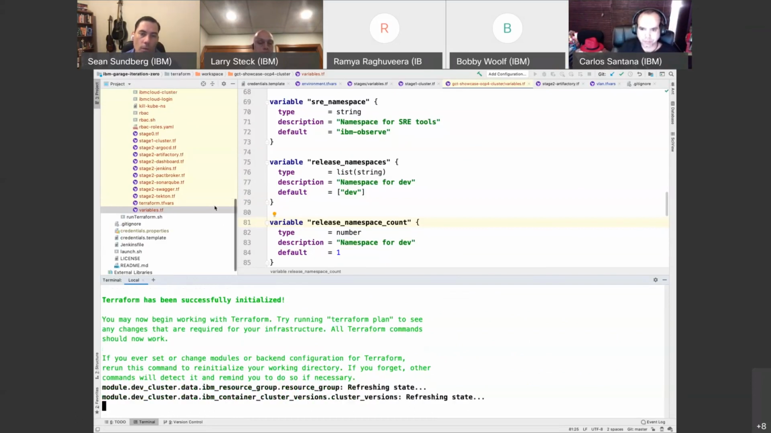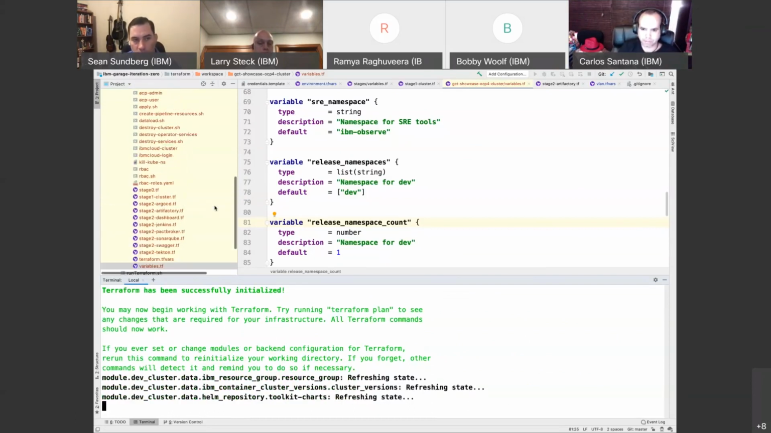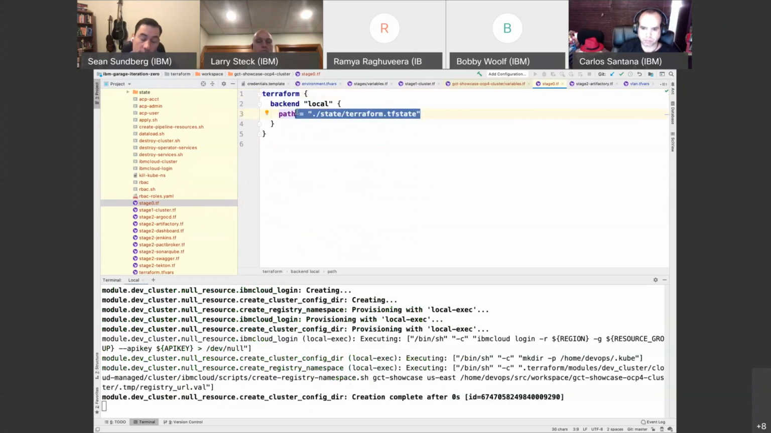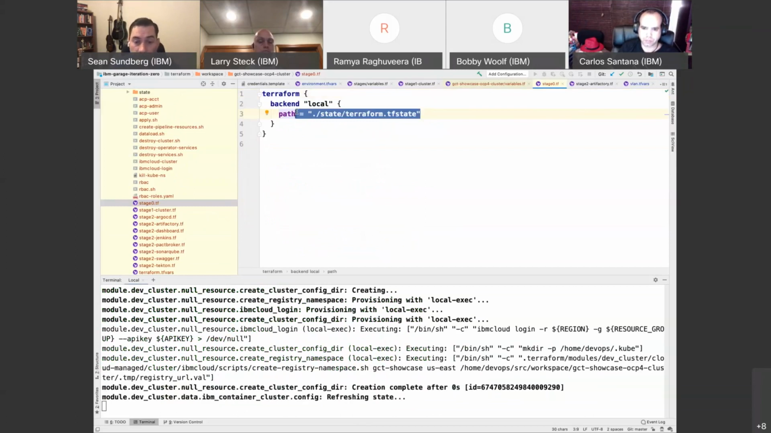So the way Terraform works is it keeps track of state. By default, that's what stage 0 is. It's saying that we are storing our state in a local file system. You can configure it to store the state elsewhere, like a database.